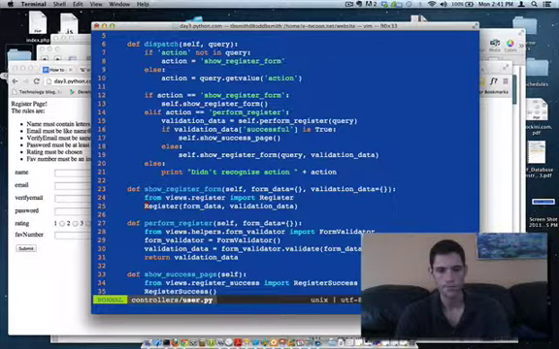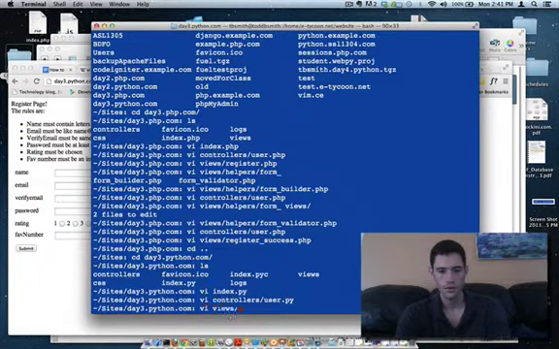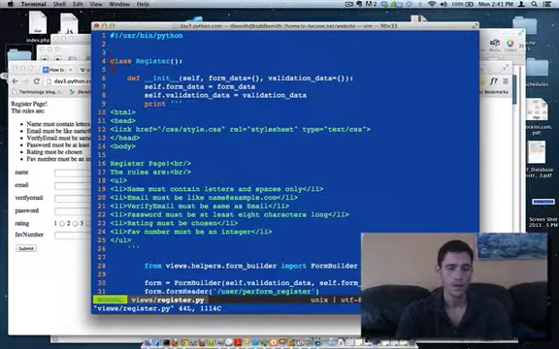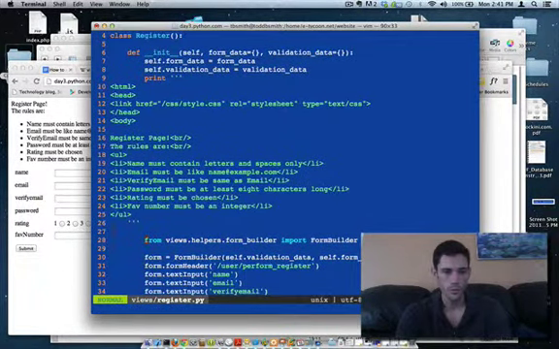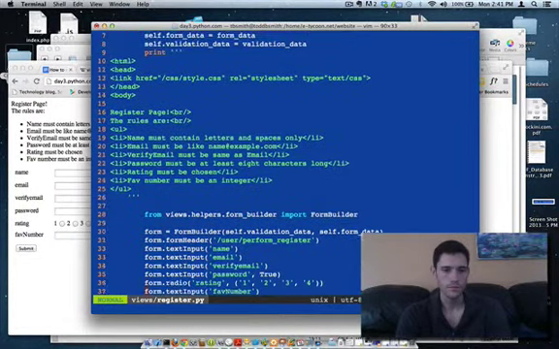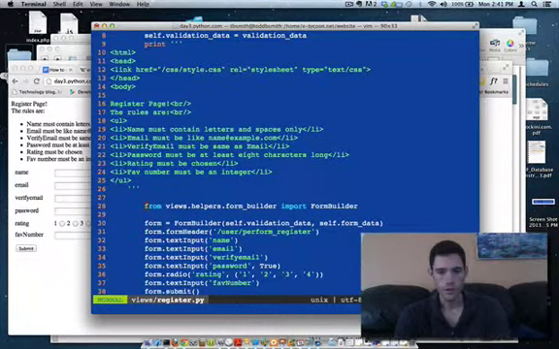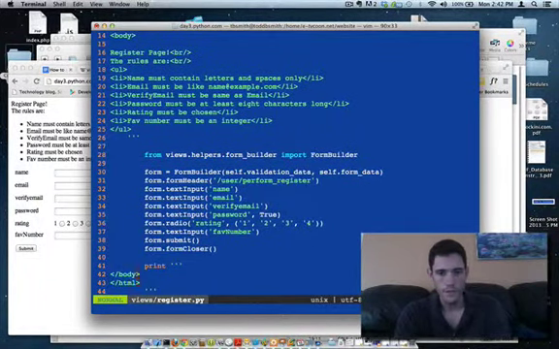Views.register. So this object is instantiated. It prints out the HTML at the top of the page. Same HTML as last time. The triple tick marks let you print multiple lines in Python. So I'm importing my form builder just like I did in PHP.